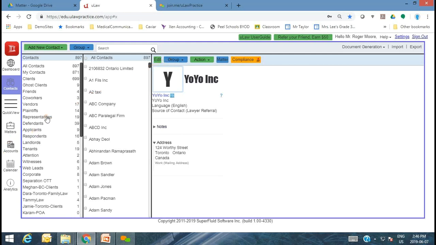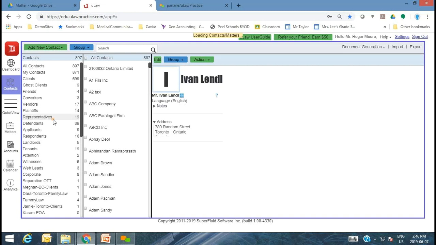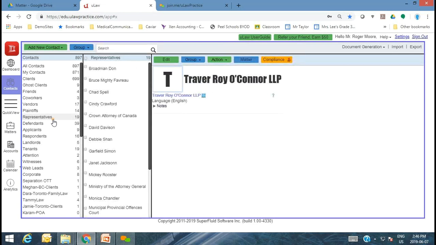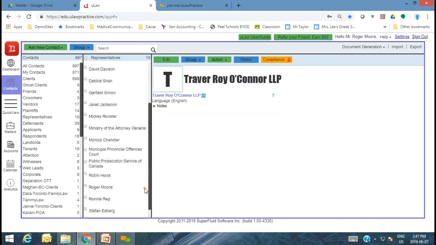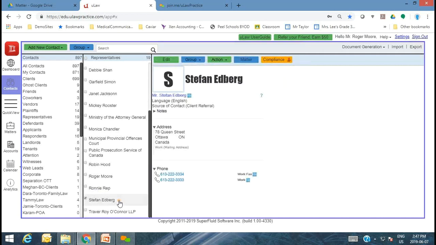And you notice there's a group called representatives. Now, this could be colleagues, this could be lawyers, paralegals that you come across as your opposing counsel on a regular basis, right? Let's say you come across this individual, Stefan, who's always fighting the case against you, and he's the opposing representative. You can store their information in. And let's see if I do have a Stefan. Well, there you go. I do have a Stefan.